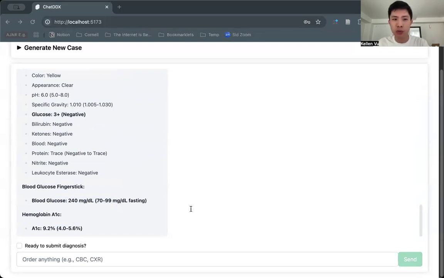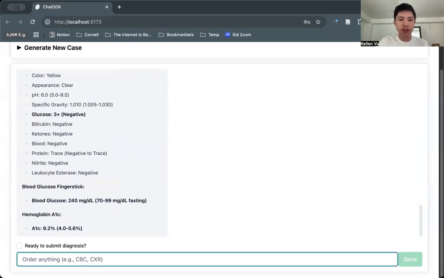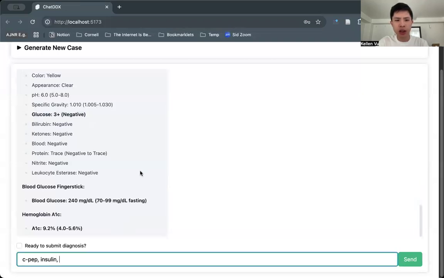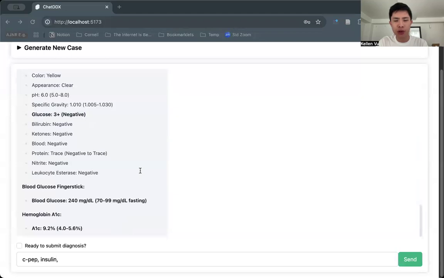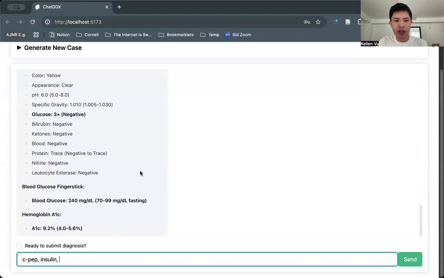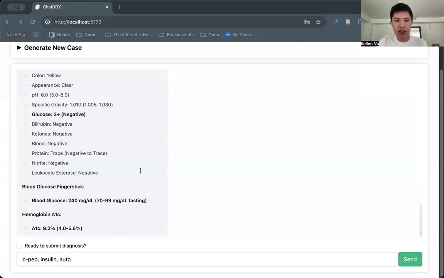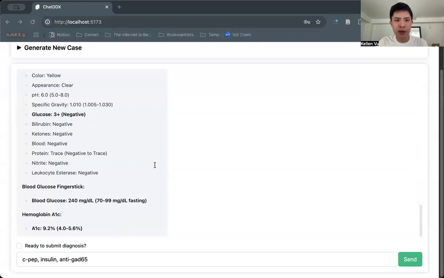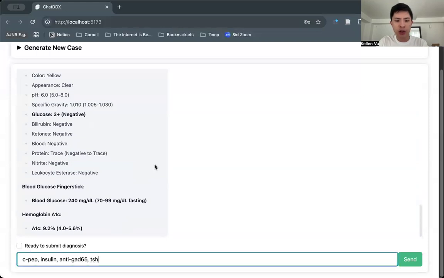her hormone levels. So maybe I'll order a C-peptide, insulin, and then maybe do an autoimmune panel for type 1 diabetes. I can just order an anti-GAD65. Maybe check her thyroid as well.